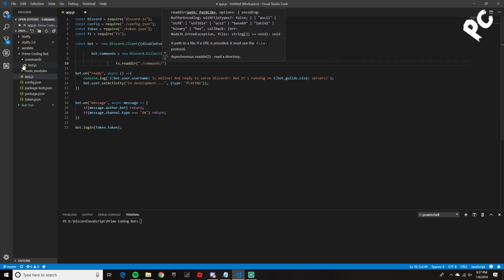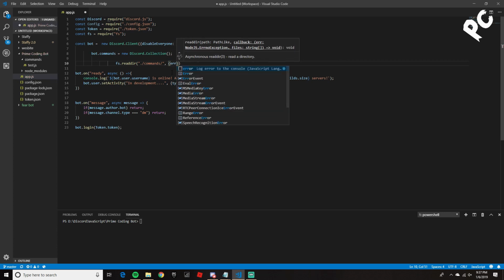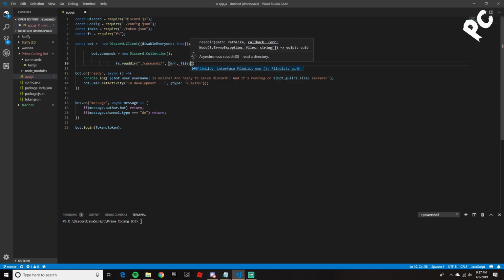So whatever your commands folder is, you can name it something like xother or just bot commands. Whatever your commands folder is, make sure to put it in here. For me, it's named commands. We're going to go to the right of that, inside the parentheses though, and put a comma. We're going to put a set of parentheses again, err, which stands for error, comma, files.